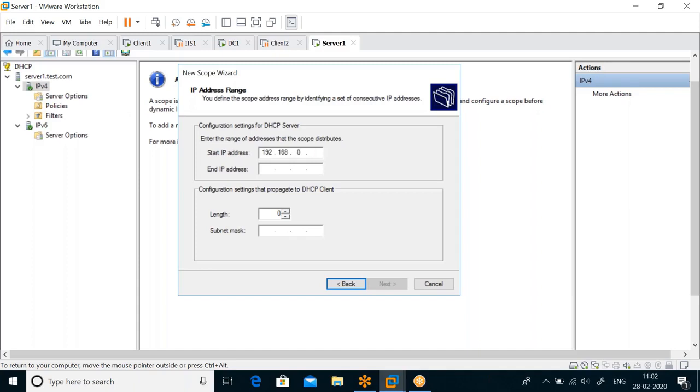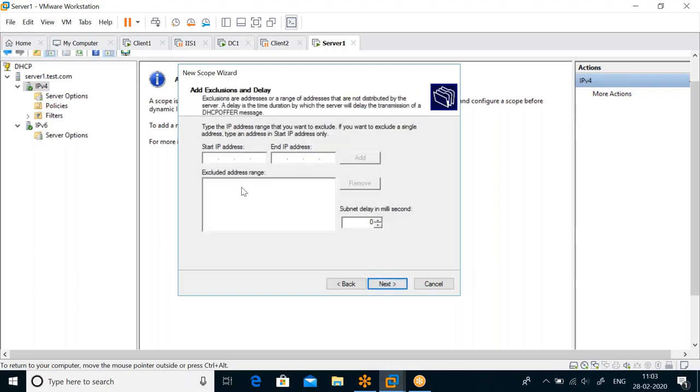192.168.0. Right now I'm deciding randomly, but in a real environment it is not done randomly. Let's say I want to start with 50 and end with 192.168.0.60, so the range is 50 to 60. That means my first machine will get an IP address of 50, I'm assuming, and likewise. Okay, so I click on next.